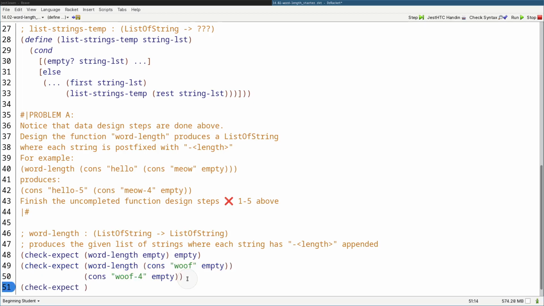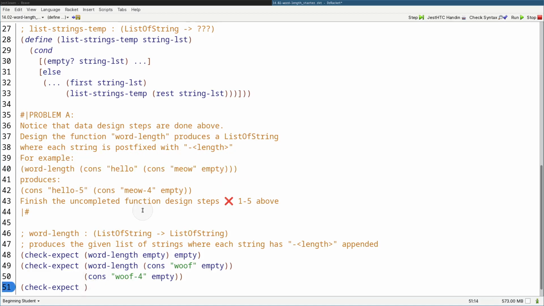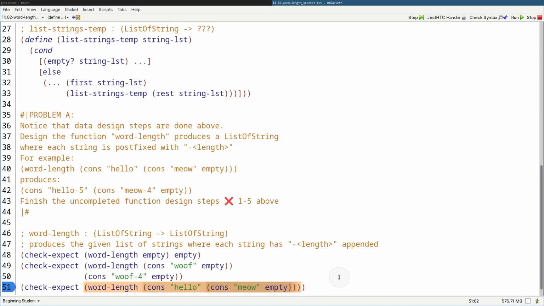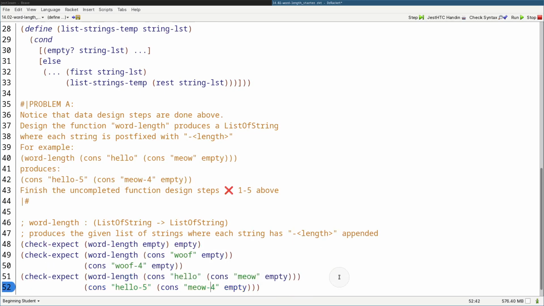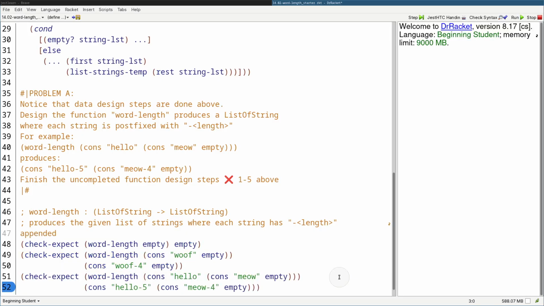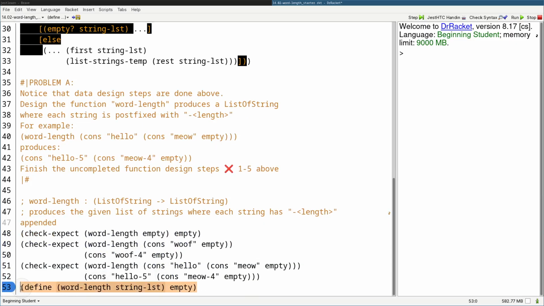The longer list case. They give us this example, so let's just copy and paste it down. Like so. So cons hello meow produces cons hello -5, and then cons meow -4. All right, so let's run our stub against these examples to make sure there are no typos. And there's no mismatch. We are good in this department. Going to comment out the stub here.